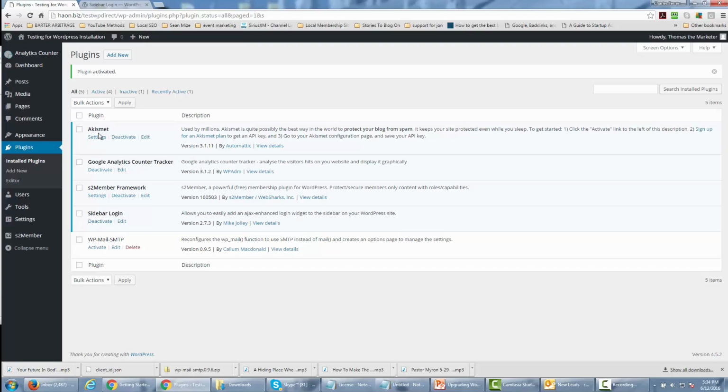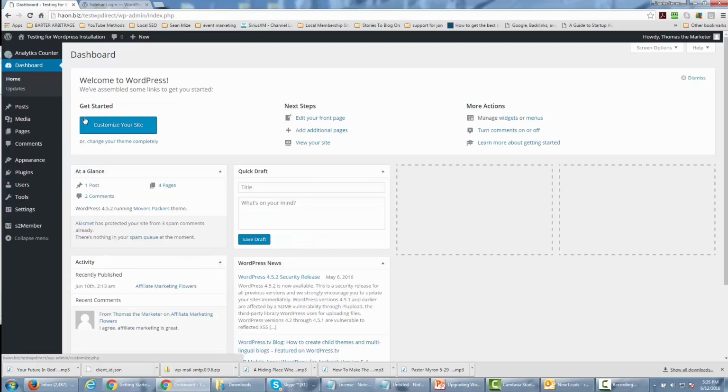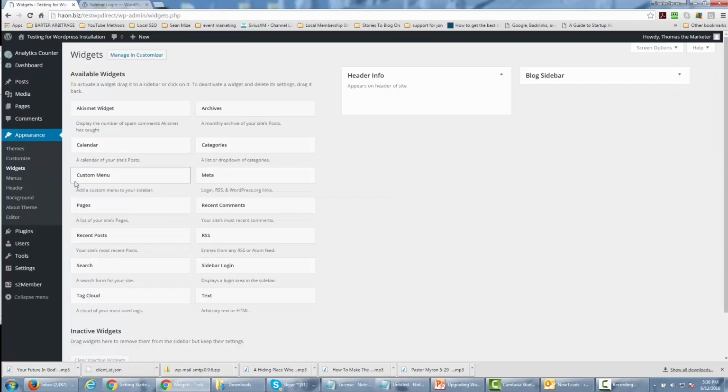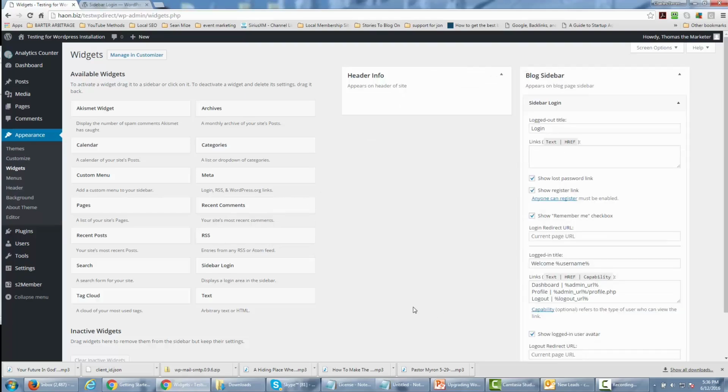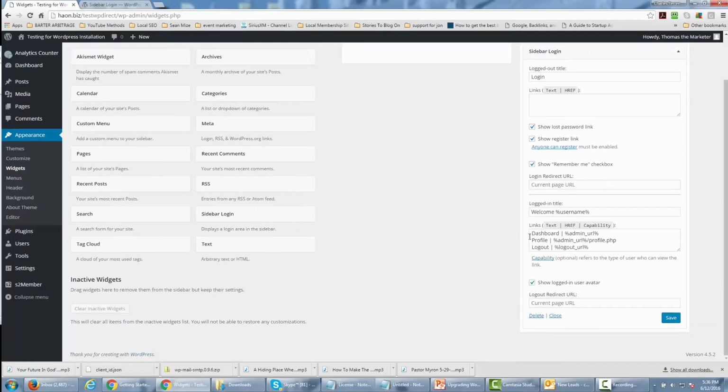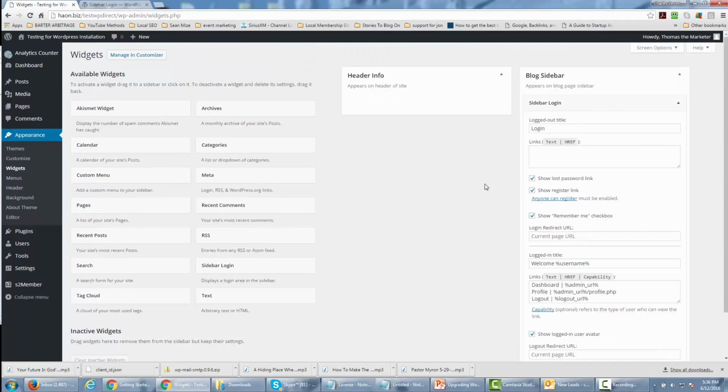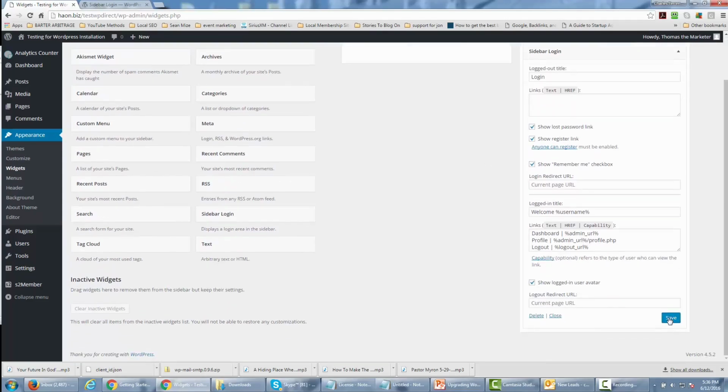Now, in order to get the sidebar login to show, we're going to need to go into the appearance, and then we're going to need to go into our widget section. And then what we're going to do is we're going to get the sidebar login box, and we're going to drag it into the sidebar. And then WordPress will give you some customization. You can pretty much leave this as the default, and then you're going to click save.